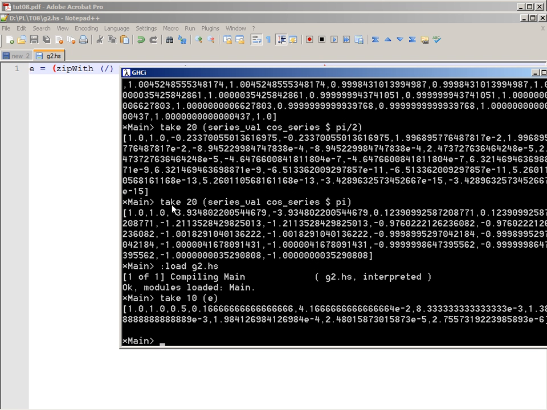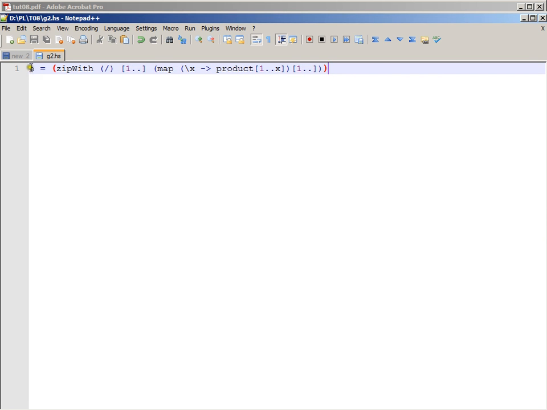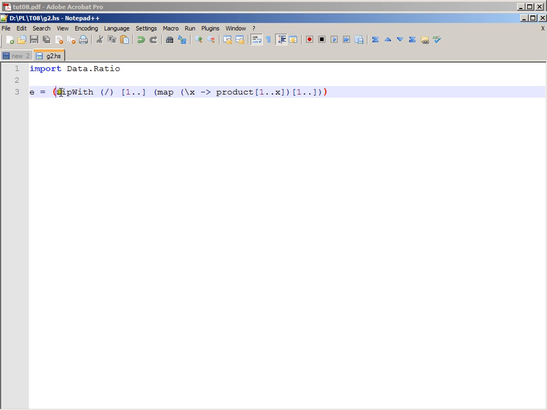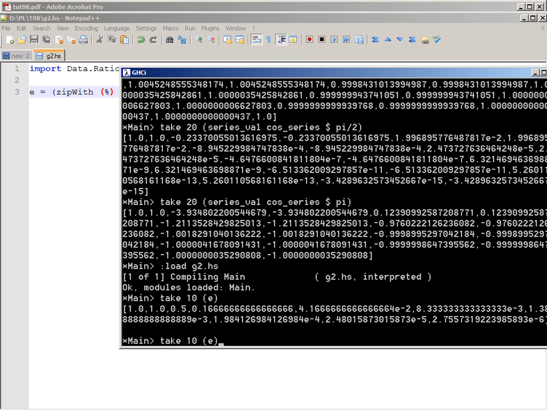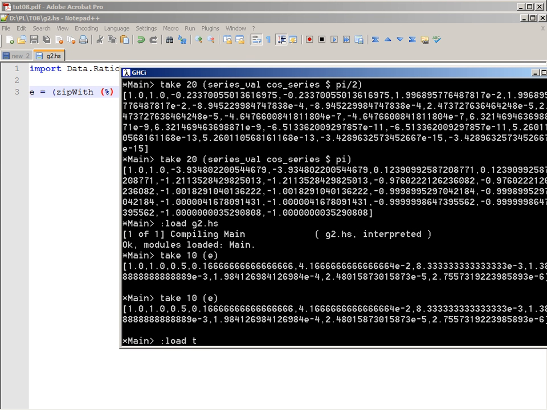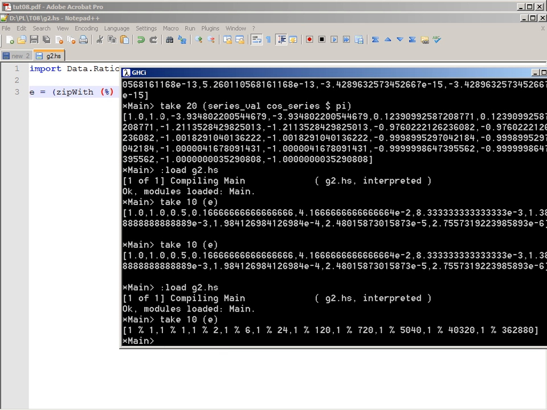E. All right, so to be able to appreciate it more, because all of them are real numbers and that doesn't tell us much, let's go and import Data.Ratio. So import Data.Ratio, and use a % sign at zip width. Instead of the slash. Instead of division, use a % sign. This is rational division. And repeat. No, load first. You can repeat the load. All right, so now it's clearer that we have 1 divided by n factorial, essentially.